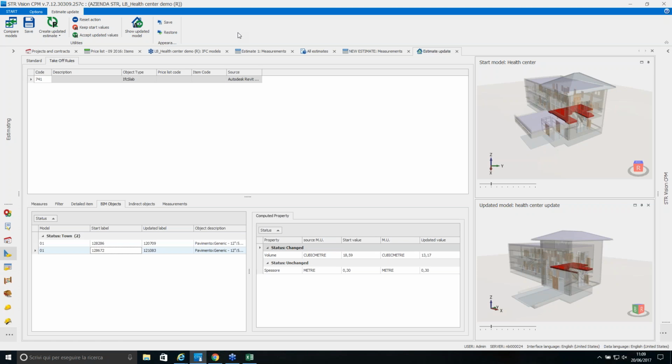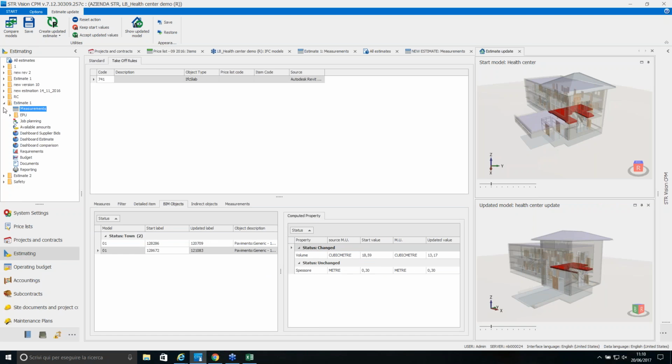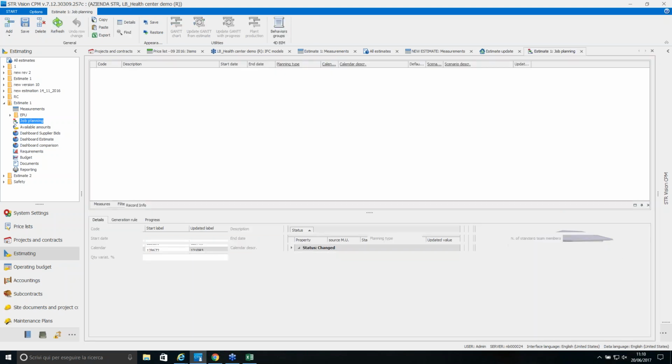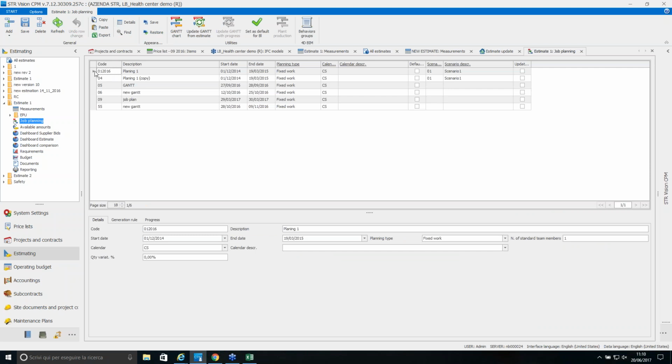Let's now move to the job planning area. So in our folder of each estimate, we find the section of the job planning. In the job planning, you can create your own Gantt chart starting from the estimate. It's very easy to create a new Gantt chart. Again, you need to press the Add button and simply follow the wizard that will lead you through the steps of the creation of the Gantt chart.